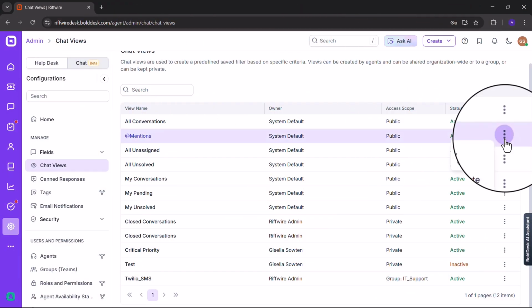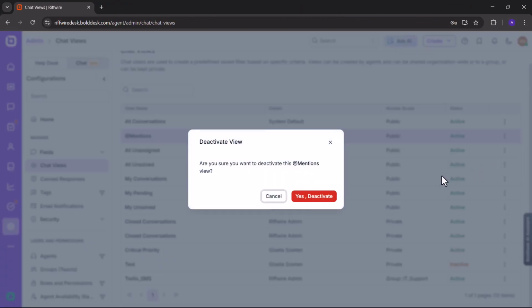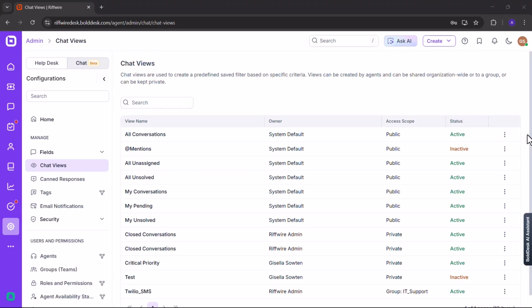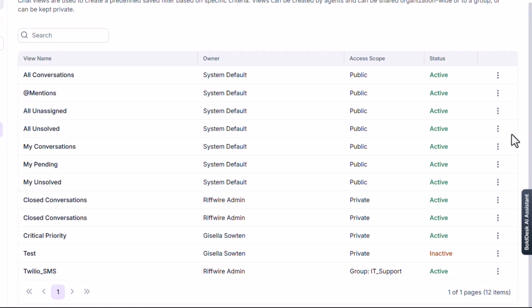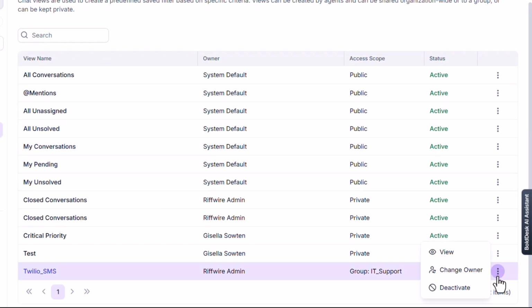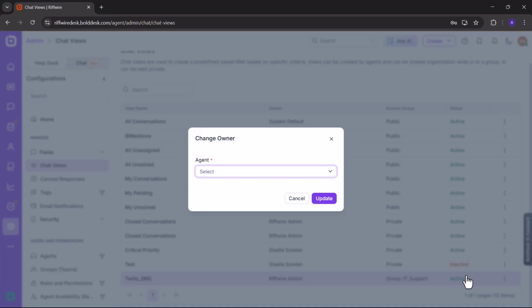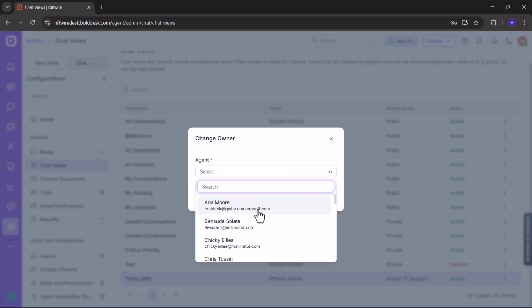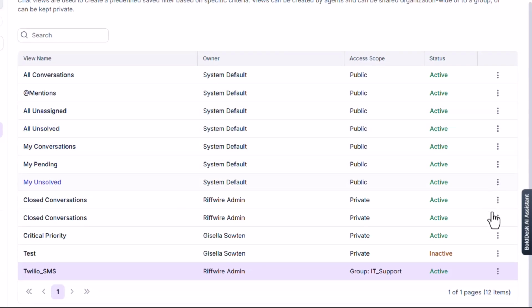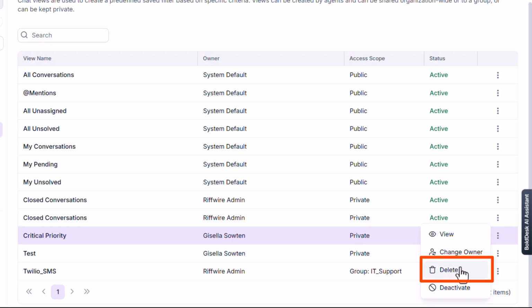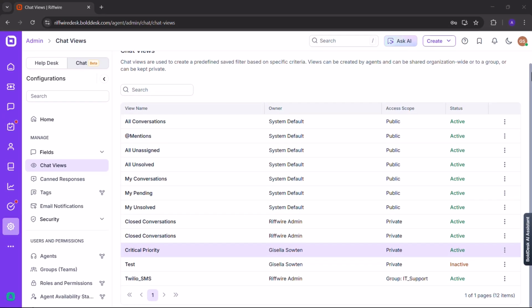Click the More Options icon and select Deactivate to deactivate a chat view. Similarly, a chat view can be activated. The Change Owner option is available for custom views. Click it to change ownership of the chat view and select an agent in the pop-up. The new owner gains full control over the view settings, but only the original creator can delete the view. That's how easy it is to create and manage chat views in BoldDesk.